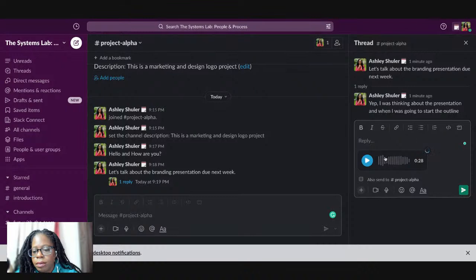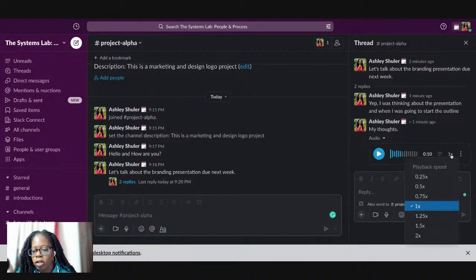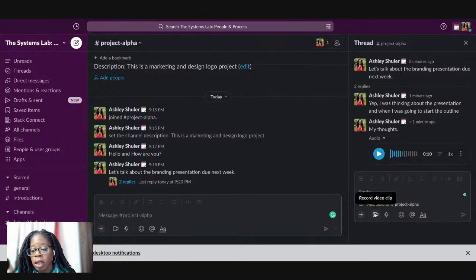So you can go right here and say, my thoughts. Cool. Boom. Clip. "Hey friend, I'm thinking about splitting this presentation into 3 different parts." Boom. If somebody's talking too loud, you can play it. I love it. And then if I wanted to, I could delete the clip, right? And apparently, you can do this in video. Who would have thunk it?